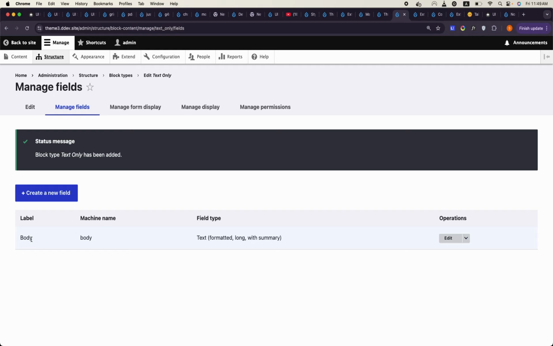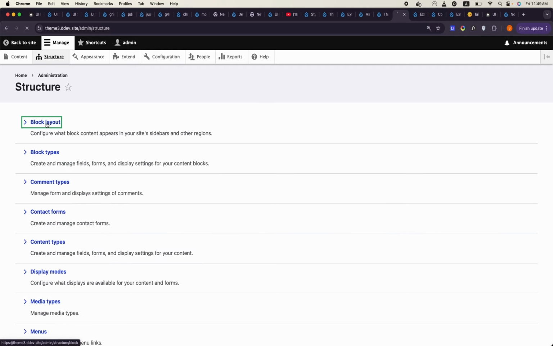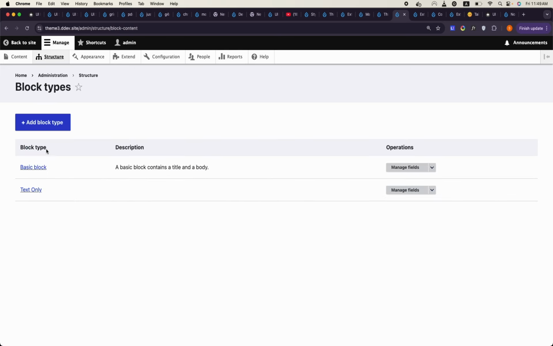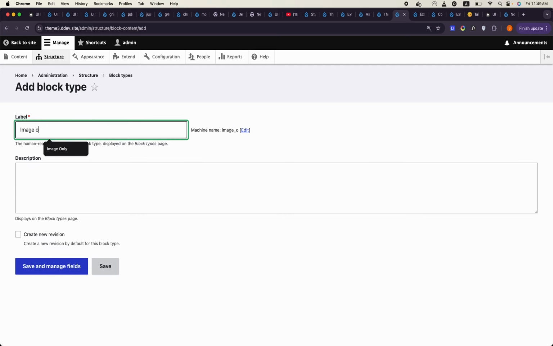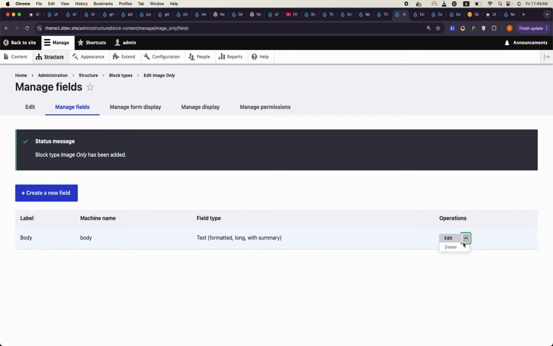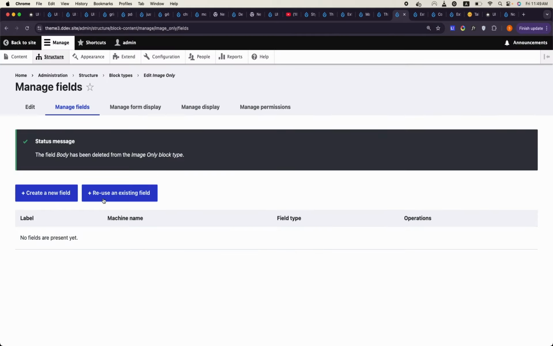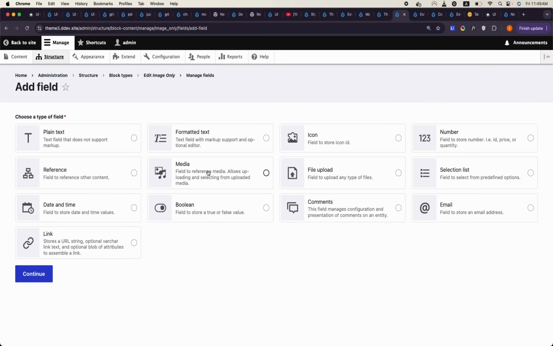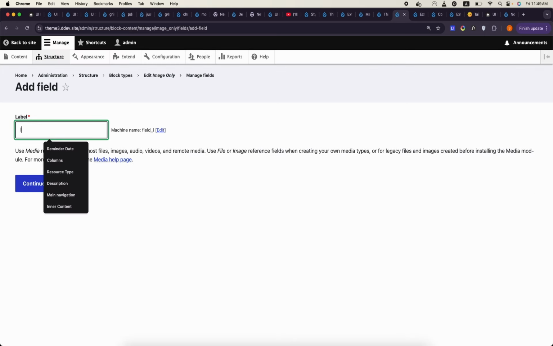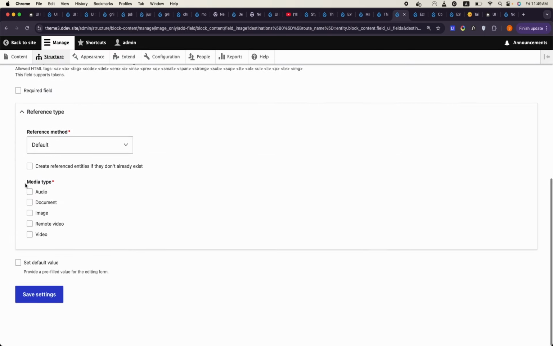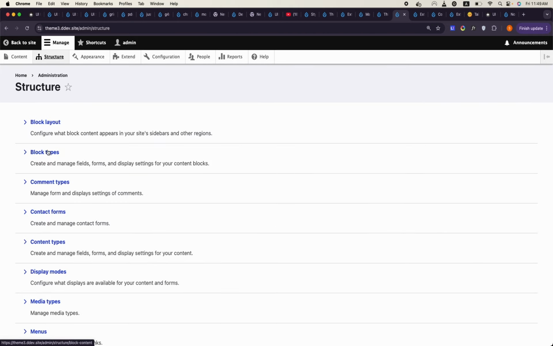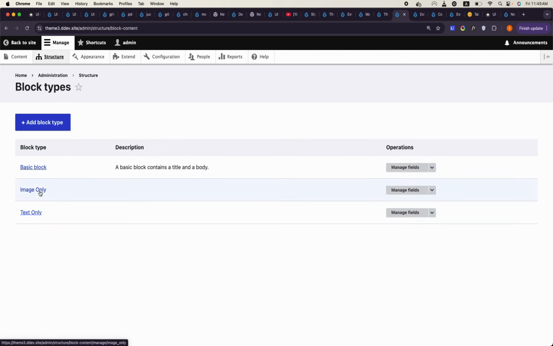Okay, and then I will create another block type, image only. In the image only I don't need any body, so I will delete it, and I will add a field. I think we don't have it, so we'll create a media image field. So now we have two extra block types. One is text only and one is image only.